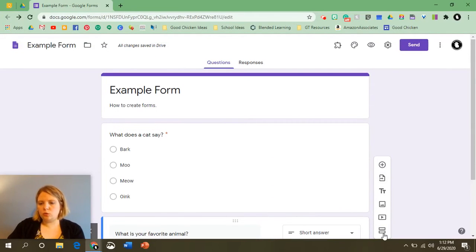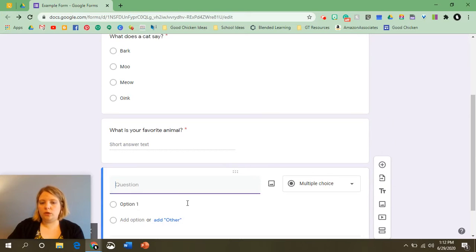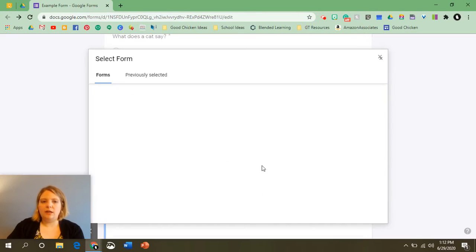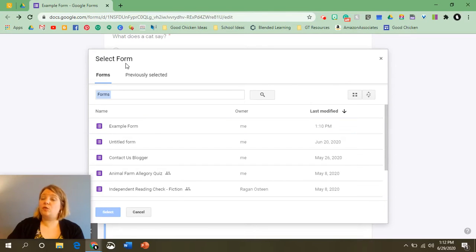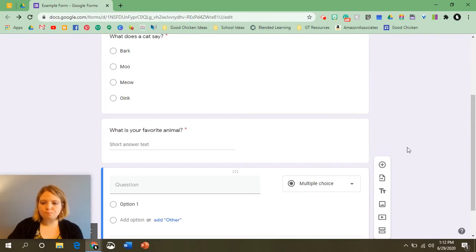Now you do have this toolbar over here that has some other really cool features to it. You can add a question from there really quickly and it puts a question in. You can hit select form, and if there's another form you want to use, like you want to make another copy of it, you can import it that way.